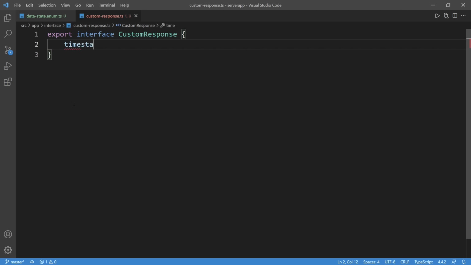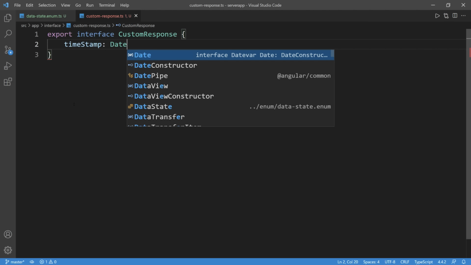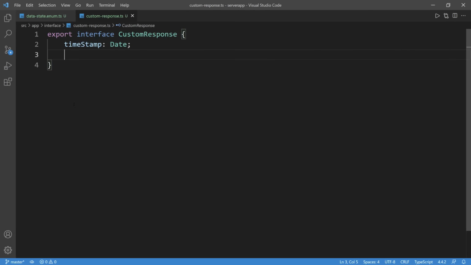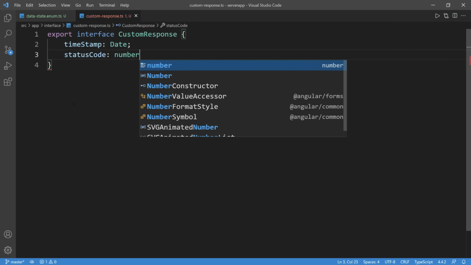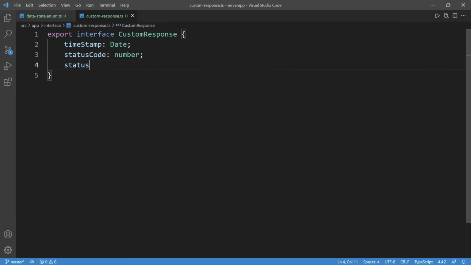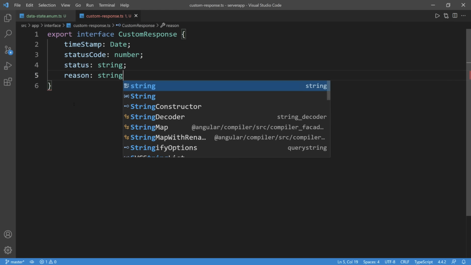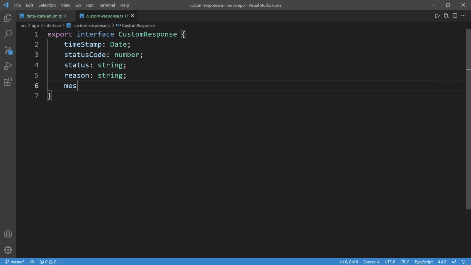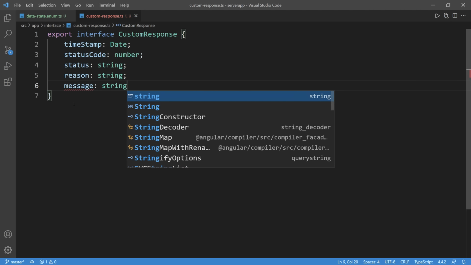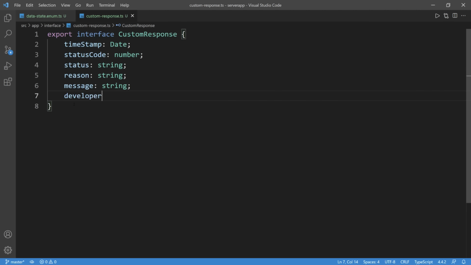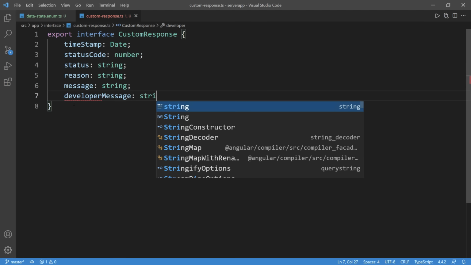And we have a timestamp, and that is a date. And we have a status code, which is a number. And then we have the status, which in this case is going to be a string. And then we have the reason, also a string. And then we have the message, also another string. And we have the developer message, also another string.